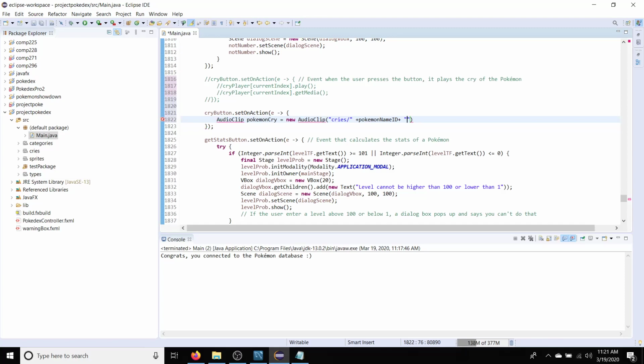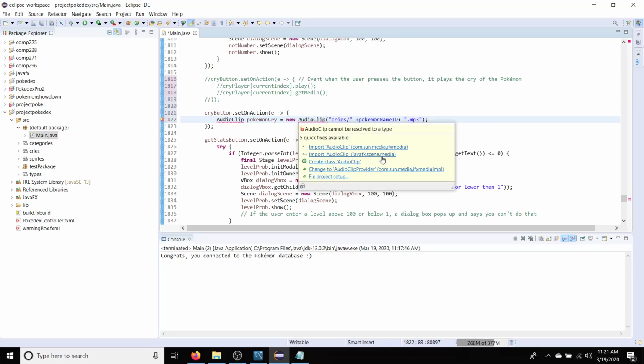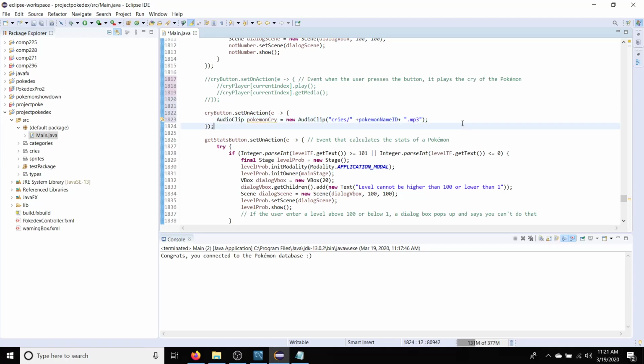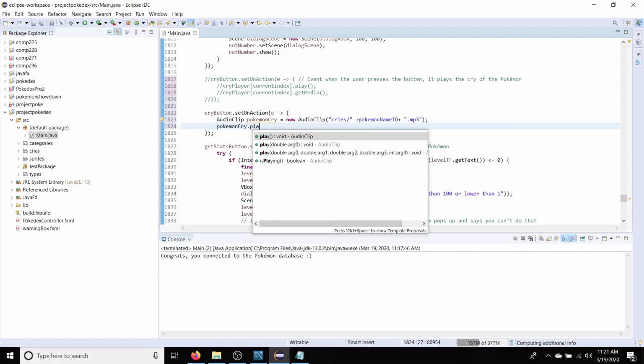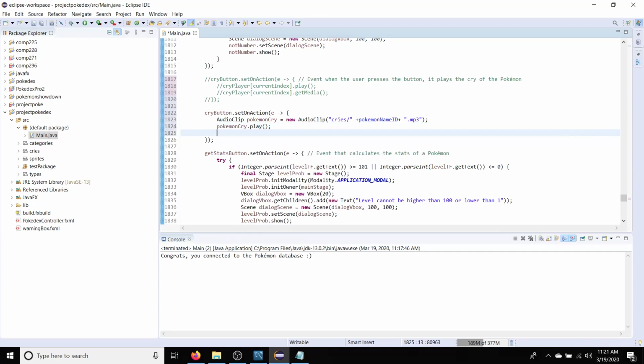MP3. If I get this wrong, I'm not gonna be upset. I just want to try things out. It probably needs to call it. I'll admit I never heard of this. pokemonCry dot play. Wonder what methods come out of it. Let me see. Dot.